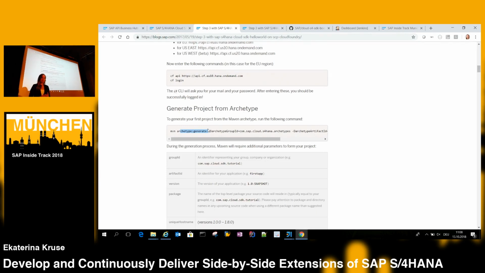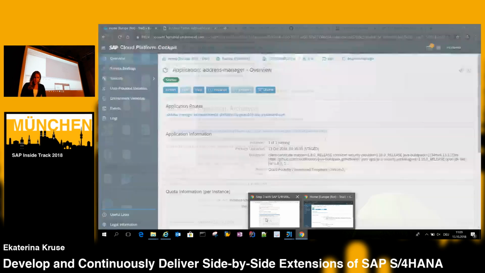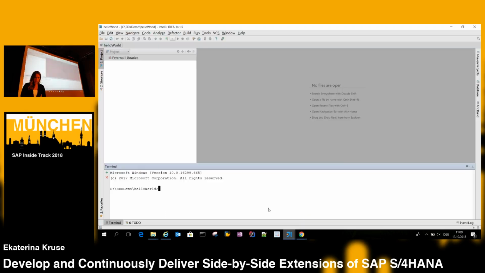The SDK contains a set of templates that you can reuse, for instance, one for Neo, one for Cloud Foundry, and for various Java runtimes like Spring or Java EE. You can select the one that you prefer. I can take just this Maven command from my blog post to generate the Hello World application for Cloud Foundry in Java EE runtime.